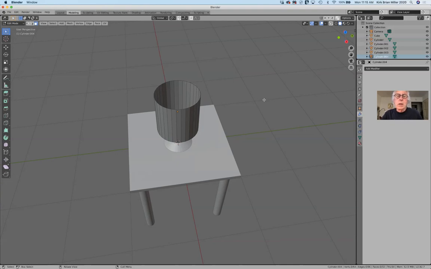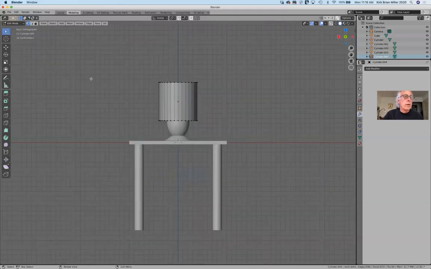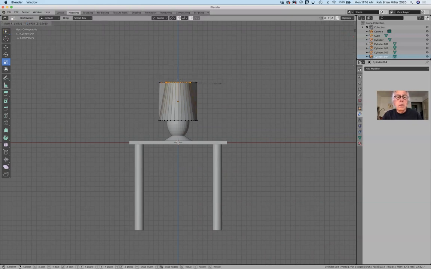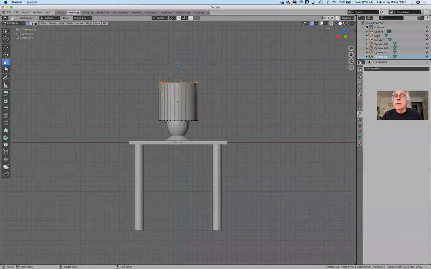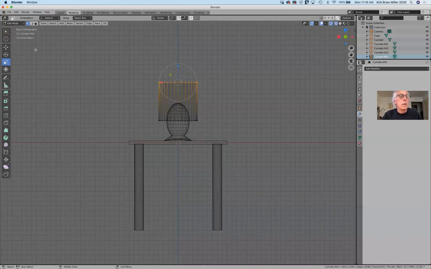Now that it's hollow, we can switch to point mode. Let's look at this from Y, and I need to select the points. I apologize. And now we need to resize that, and hit S. Now see, I goofed because I only selected half. There we go. Let's make sure that I select all the points.